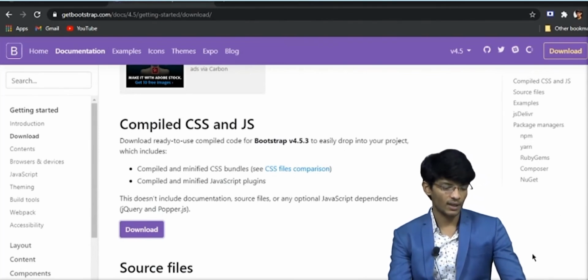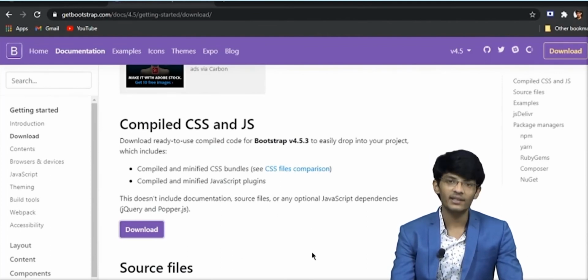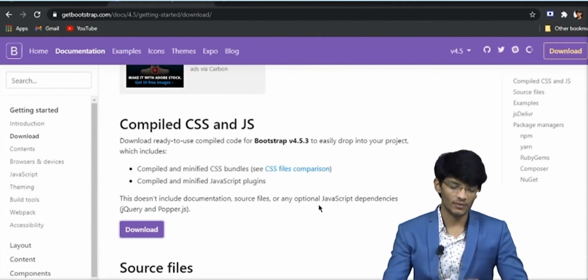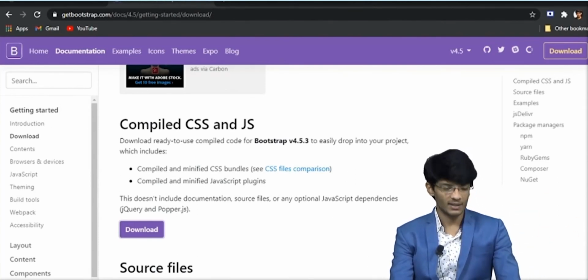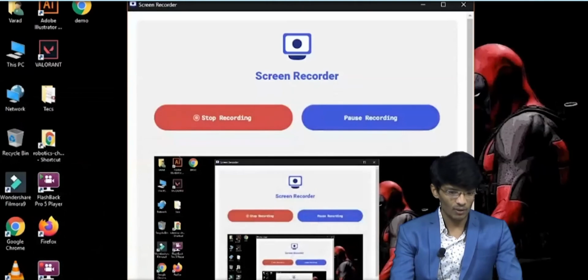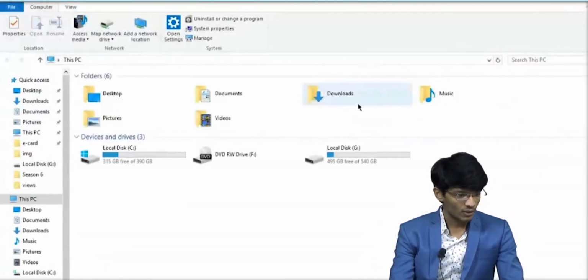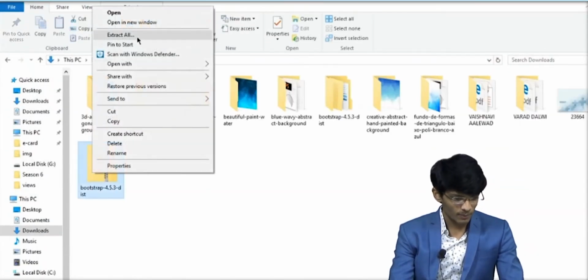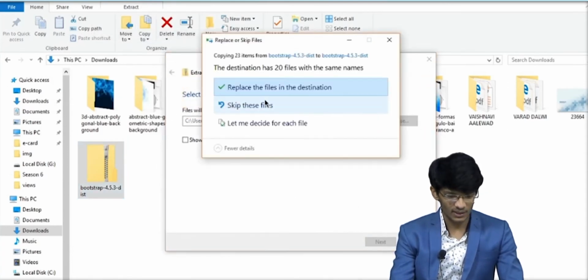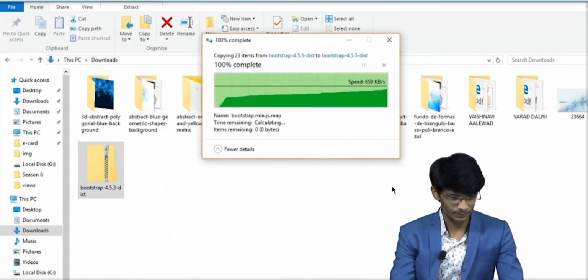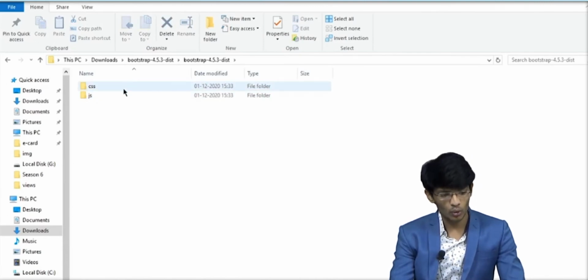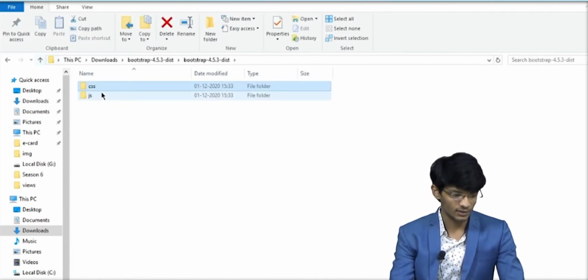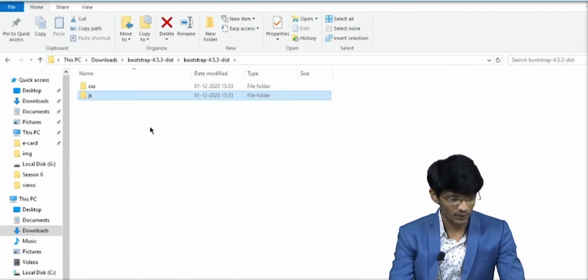After downloading, it is basically a zip folder consisting of all the CSS and JS files. We'll learn about JS in different tutorials provided by PHN Technology. Now first of all we are going to extract the zip file. After extracting it, we get two main folders. The first one is CSS and the other one is JS.